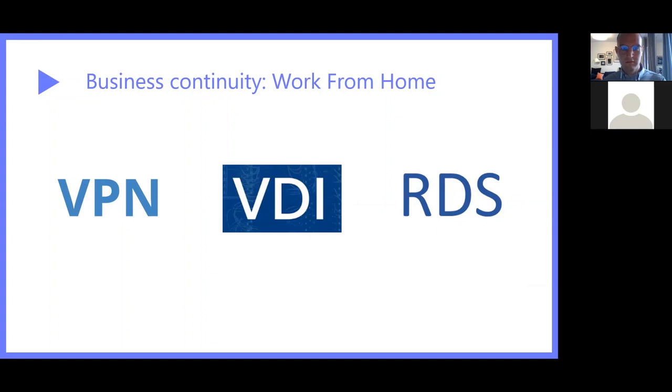VPN. I'm sure every one of you has used and is using a VPN solution, which is a technology that allows users to connect to the corporate network from a remote location. VDI, short for Virtual Desktop Infrastructure, provides remote access to a virtual desktop or application provisioned from a centralized server. Or RDS, formerly known as Terminal Services, a technology from Microsoft. It allows users to log in from the internet to a centralized server.